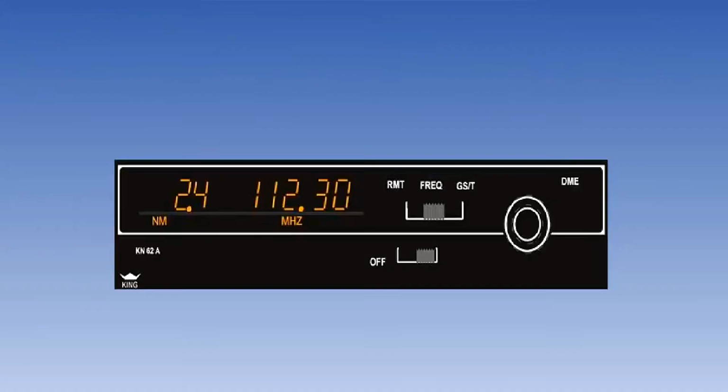Pilots are not required to make these calculations in the air. The DME receiver and display unit carries out the conversion for us and displays the range in nautical miles.